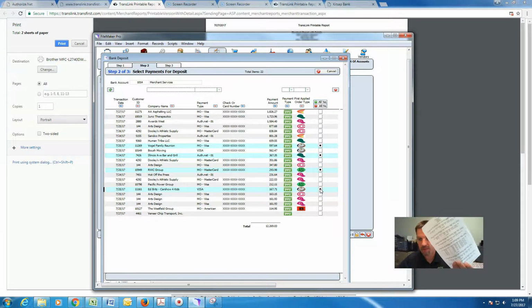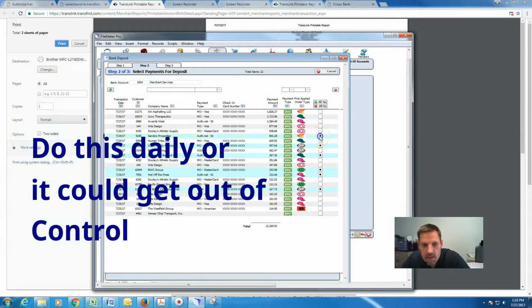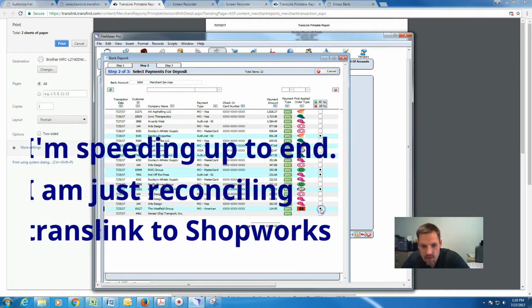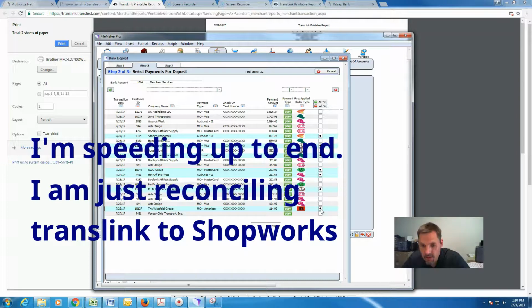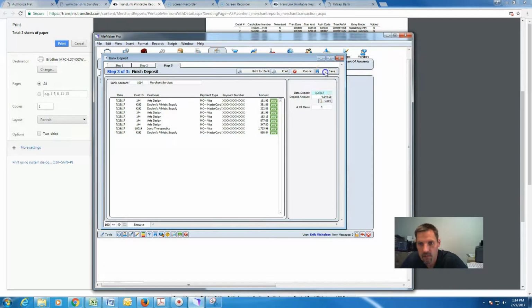So what I'm doing is just going back from the date on the TransLink and making sure Shopworks updated these correctly. So 231.64. Got it. 801.28. Got it. 28. 114.95. The Westfield Group, glad they paid. 212. Works receipt out. Hit save.